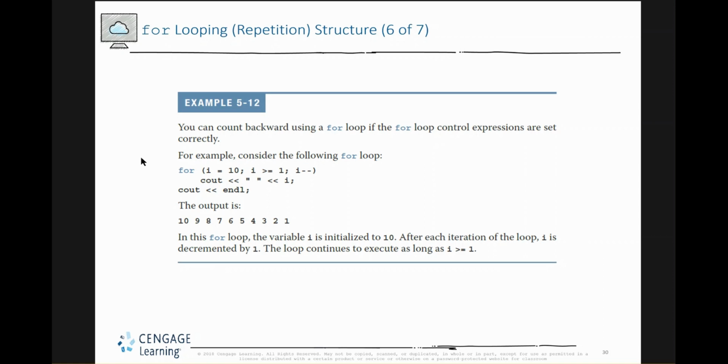All right, so here's an example subtracting in a for loop. For I equals 10, so it's starting out at 10. Is I greater than or equal to 1? Yeah, it's at 10. All right, so we print a space, and then we print out I, which is 10. And then we do the loop, and now we subtract 1. Now I is 9. Is 9 greater than or equal to 1? Yeah. So we print a space and then a 9. End of line, so now we subtract 1.